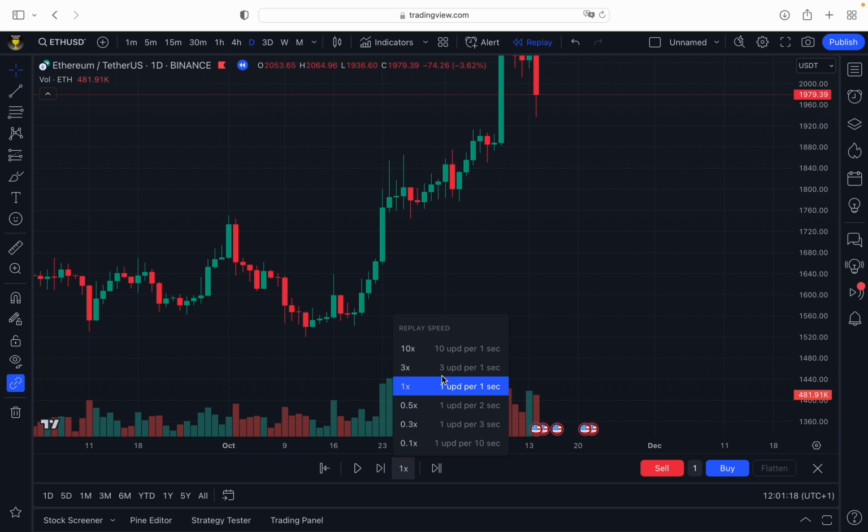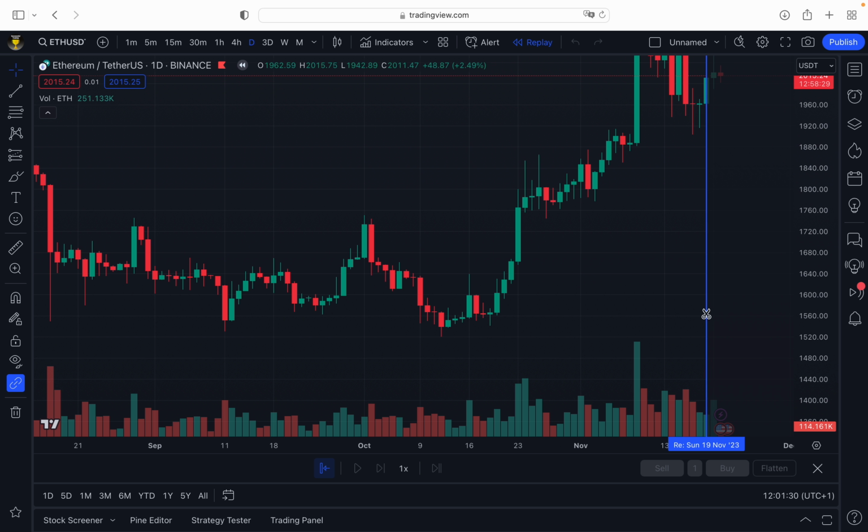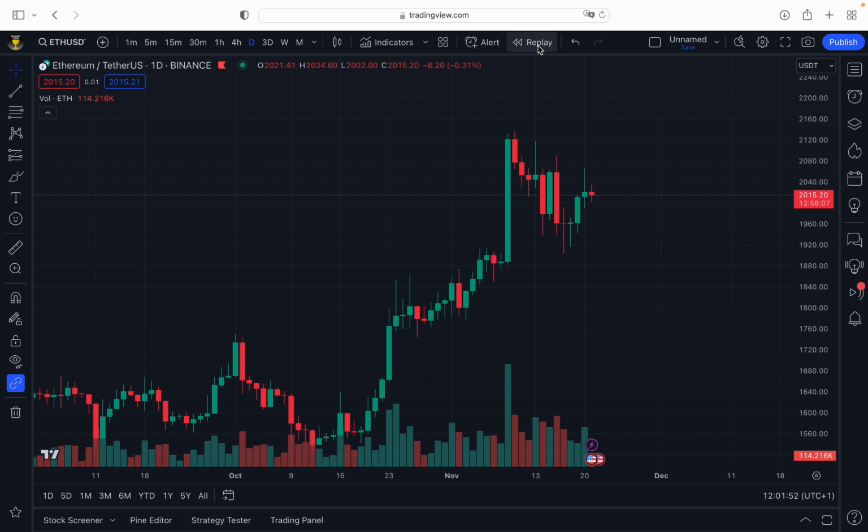Here you can adjust the speed of the play button, and if you want to have your normal prices again, you click on jump to real-time chart, and if you don't want to use the replay feature, you can press on X. So this is a feature many traders are using, and I can also recommend it if you want to test your strategy.